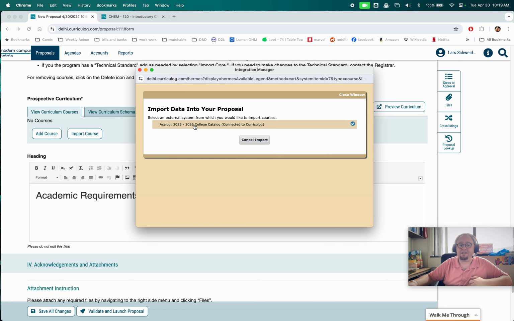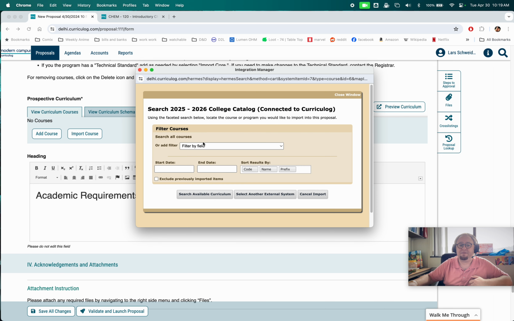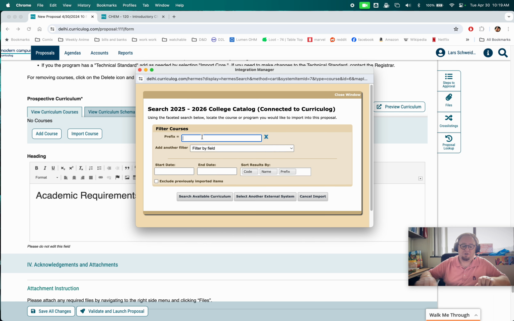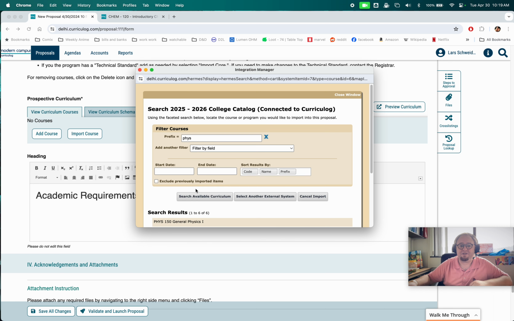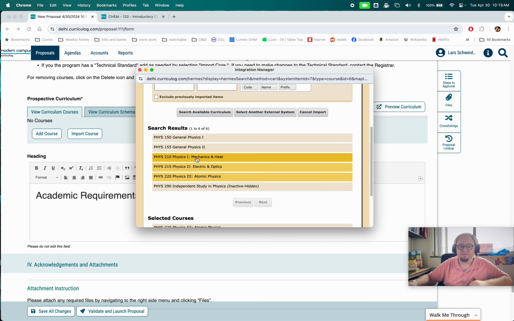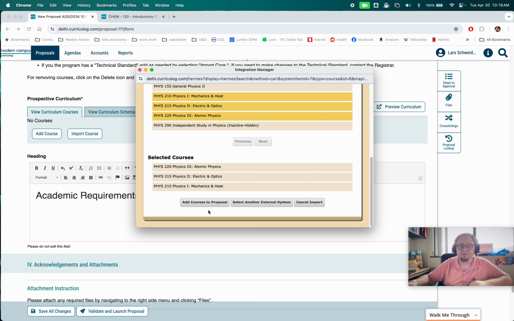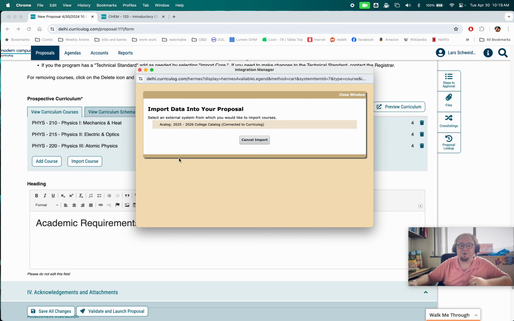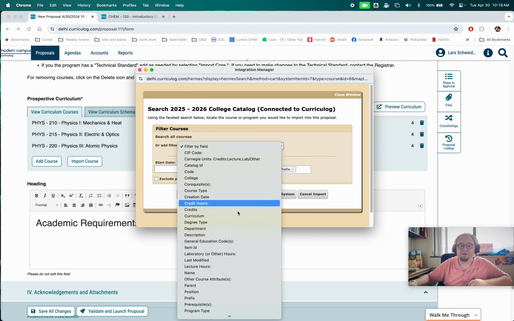Once you come in, you'll need to select the correct catalog, but then you can just search. Now, by default, this was search basically everything. I like to go by prefix. I find it easiest. So if I want to get a whole bunch of physics courses, I'll search my physics courses, and then I'll pick the physics courses required. Once I have them, I can add to proposal. I can then go in and import anything else as needed.